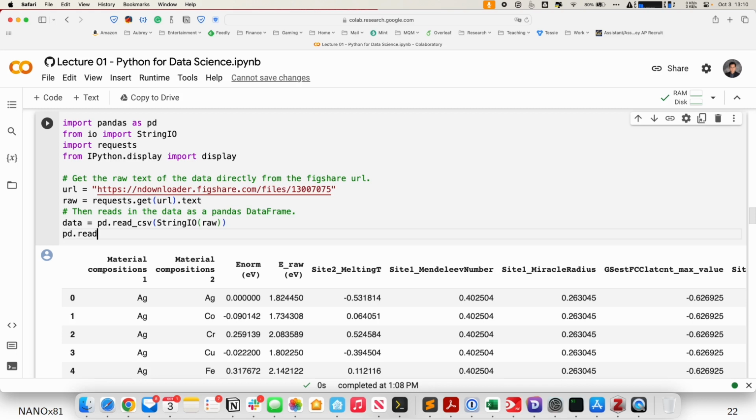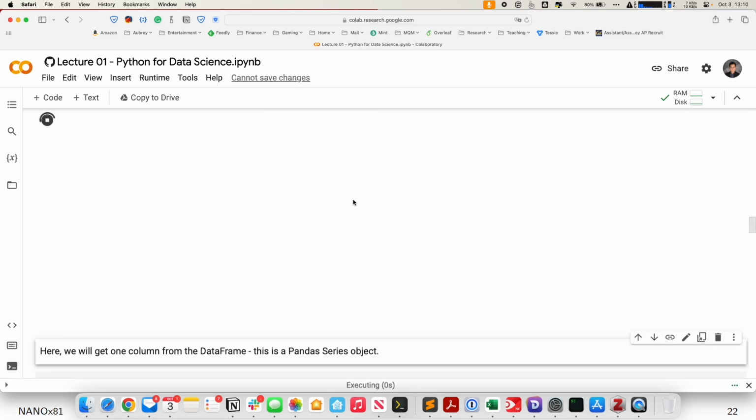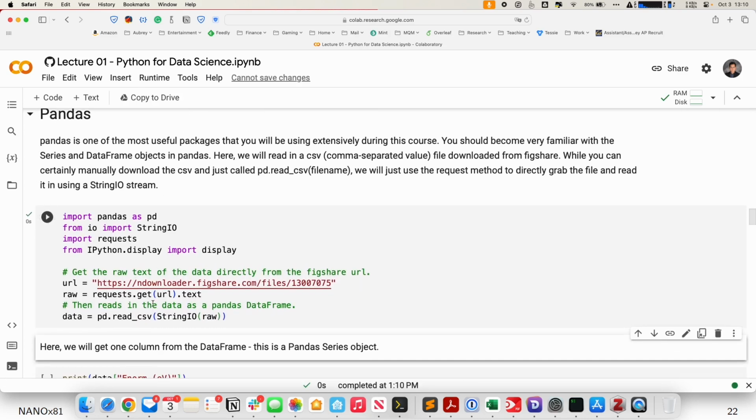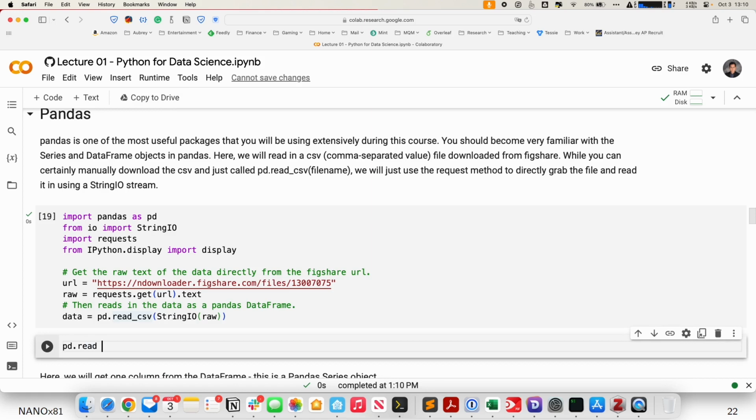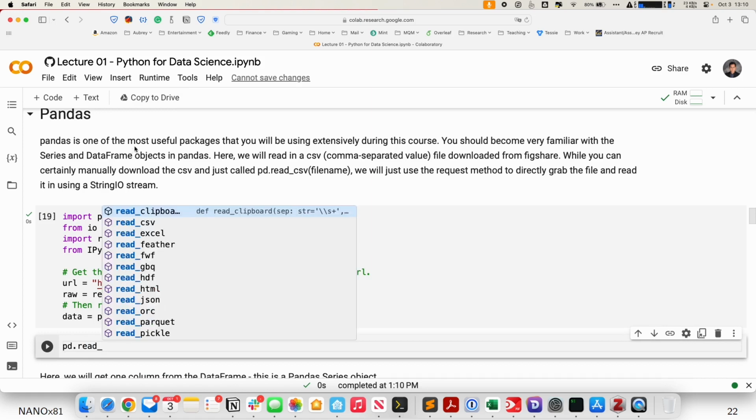Why is the tab completion not working here? Okay, so now the tab completion is working. If you notice, if you just type pd.read underscore, you see that they actually have a lot of different read functions, which allows you to basically construct a pandas data frame from a variety of different formats.